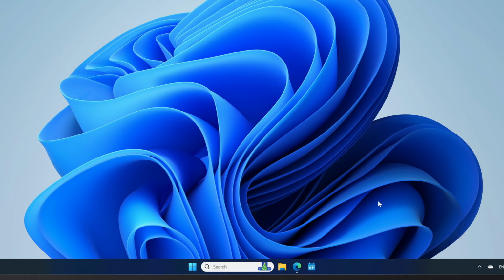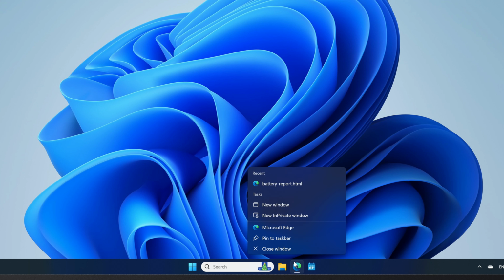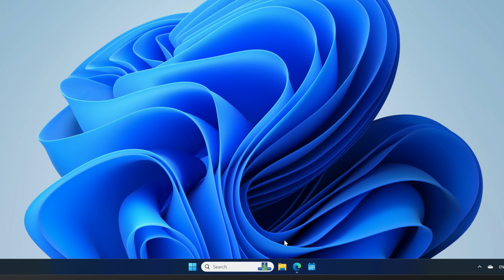If you already have an app open on your taskbar but it's not pinned, you can also just right-click on it and click Pin to Taskbar. Now, even if you close the app, it'll stay on your taskbar. You can click and drag these icons to move them around.